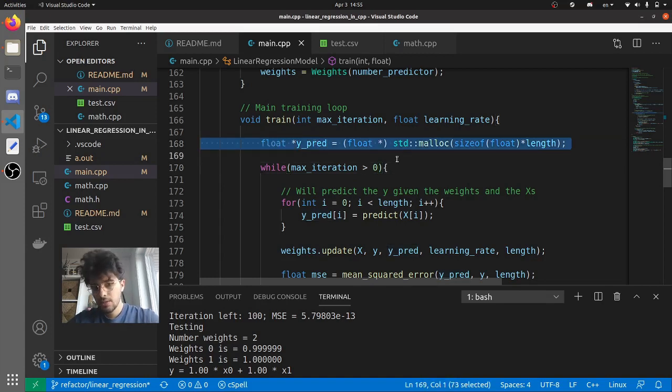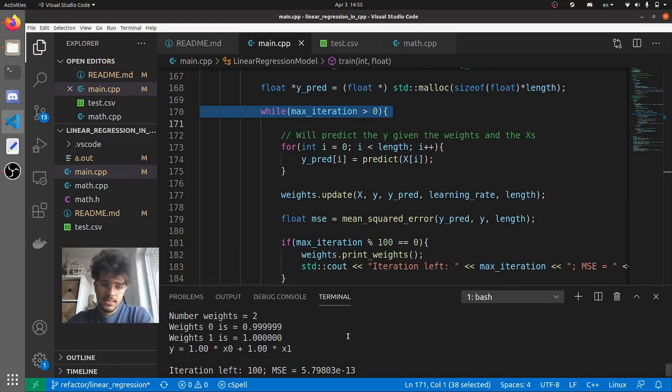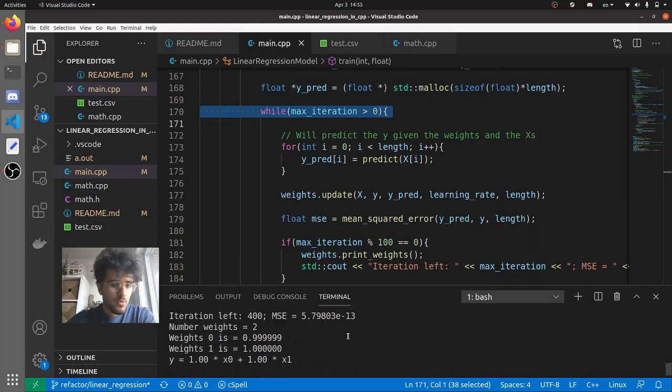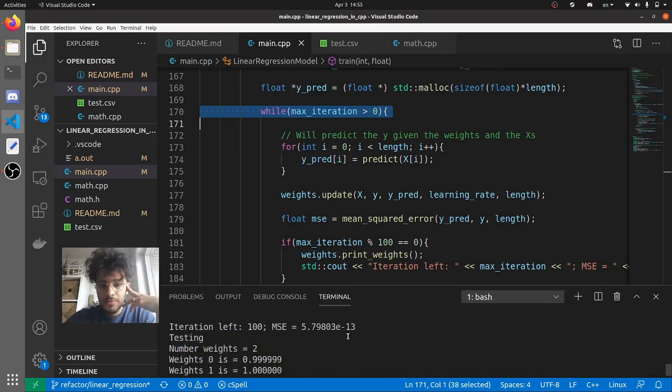So I create my prediction array, and then until I get to my max iteration, I just keep on going. I could do some type of early stopping when I see that it doesn't move from one iteration to another. I didn't, but we could do that, yeah, for sure.